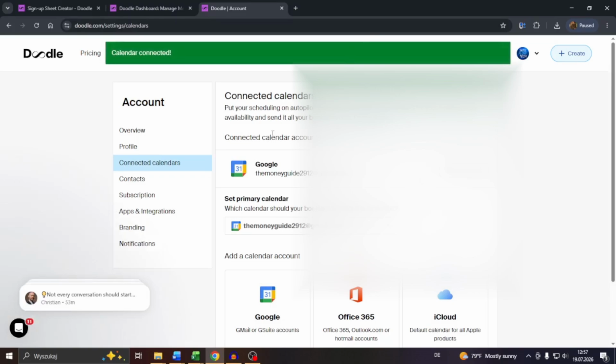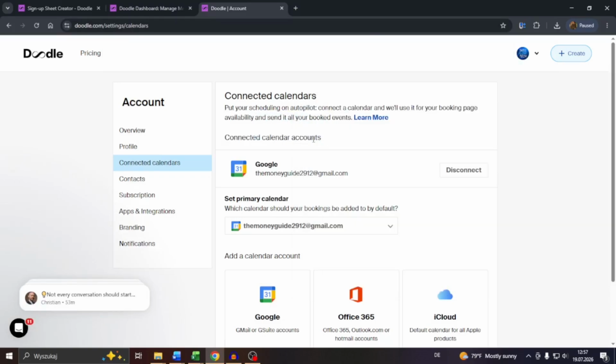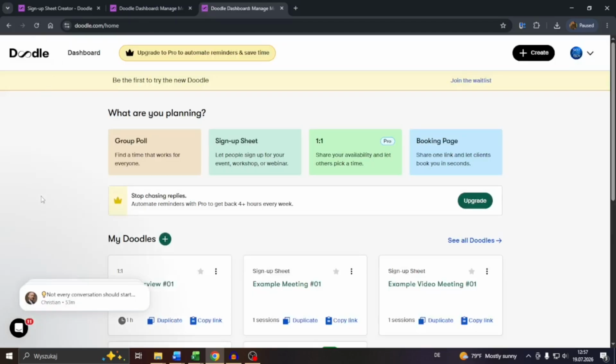And as you can see, guys, here Google Calendar is now connected, so that, for example, if you create an event here on Doodle, this may be added to your calendar on Google Calendar, and also your invited meeting participants may receive then an invitation via Google Calendar, for example, as well.